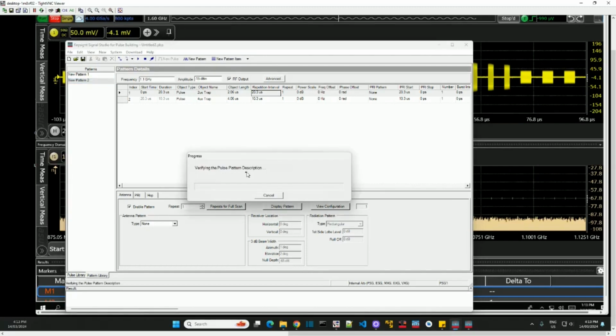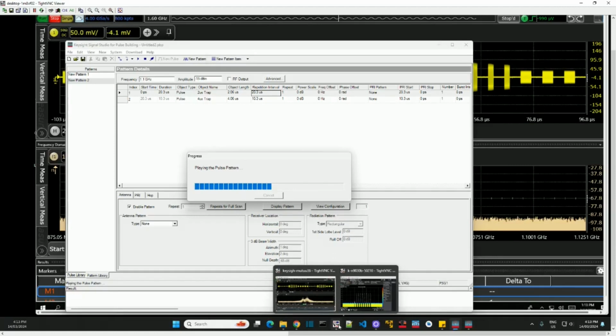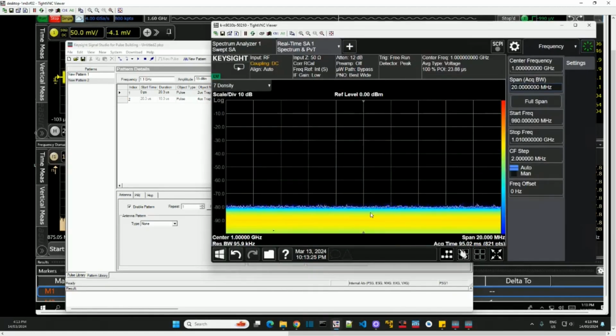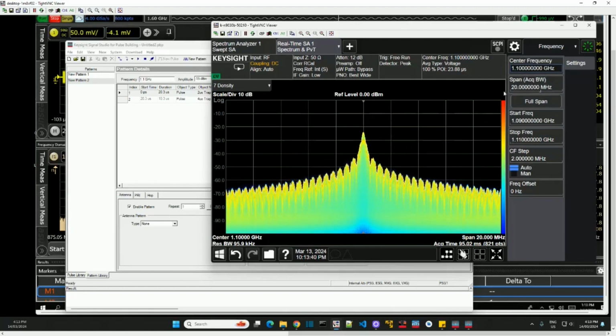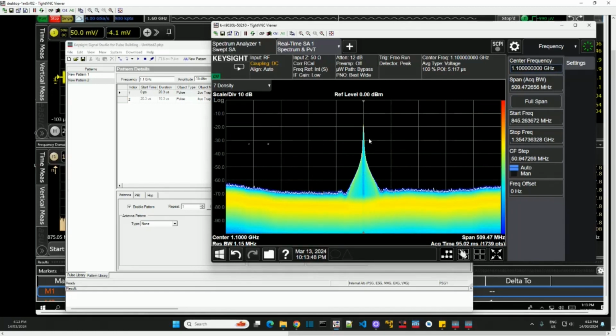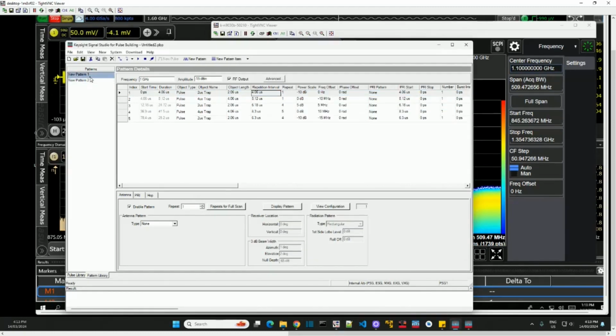This pattern 2, I'm downloading it right now, and let's play, and let's look here. The center frequency I've changed to 1.1. So it's 1.1 gig. As you can see, that's a bit different now. So that's 1.1 gig. And as you can see here, pattern 1 is at a frequency of 1 gig, pattern 2 at 1.1 gig.